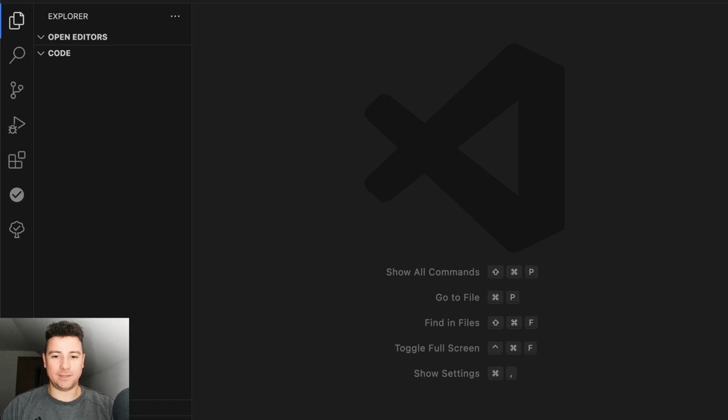So React 19 is out. It is stable, and I'm going to just show you really quickly how you can use it in a Vite project, because Vite is the quickest when it comes to starting up a React project. So we're going to go ahead. I have Visual Studio Code open. I just created a folder on my desktop, called it code, dragged and dropped it in there. So let's get started quickly.